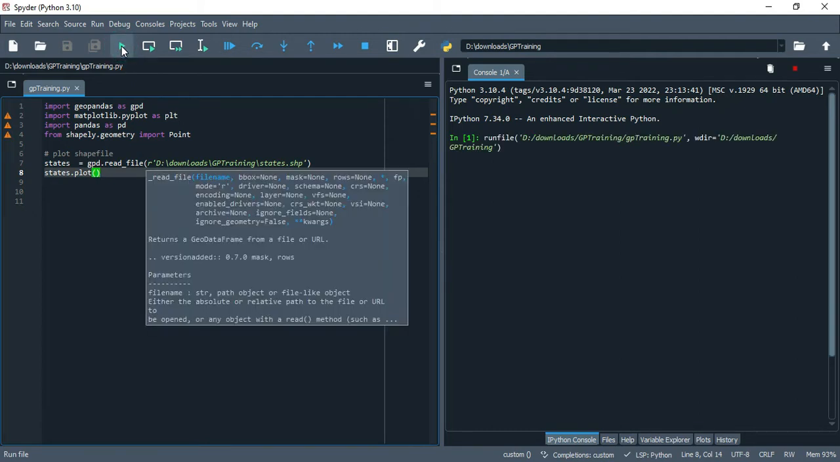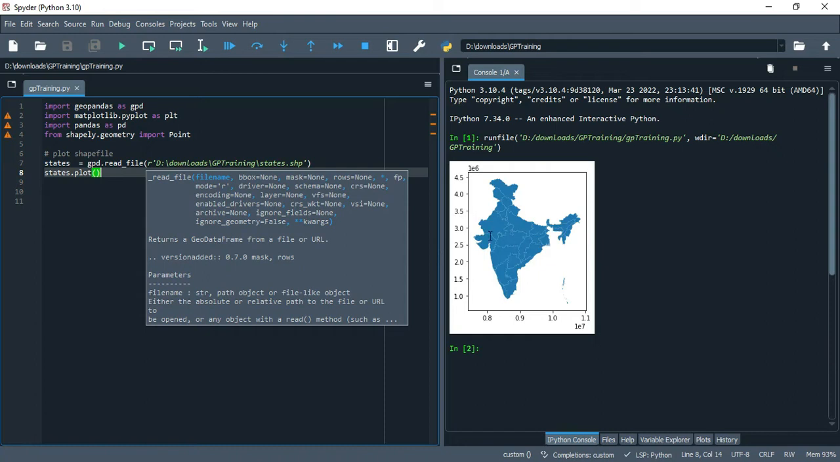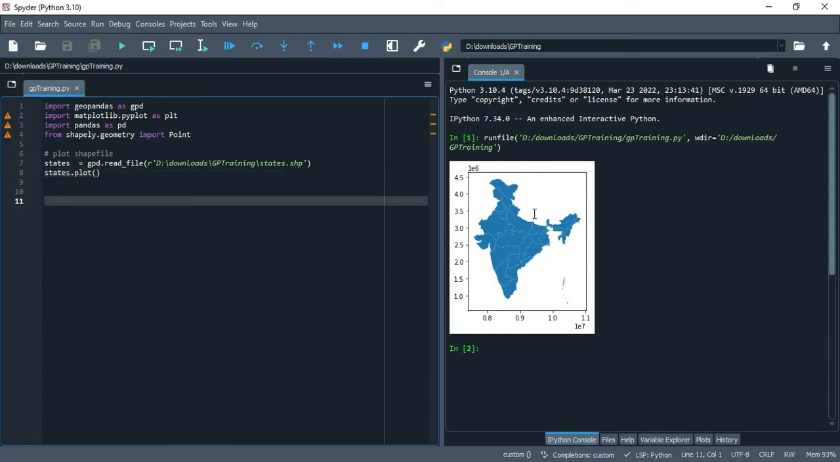So when I execute that file, it is reading this file, and you can see over here it has plotted the states boundary. You can see the India state boundary is displayed with a white color in the blue background. Now if I want to give some symbology to it, I can give it here.